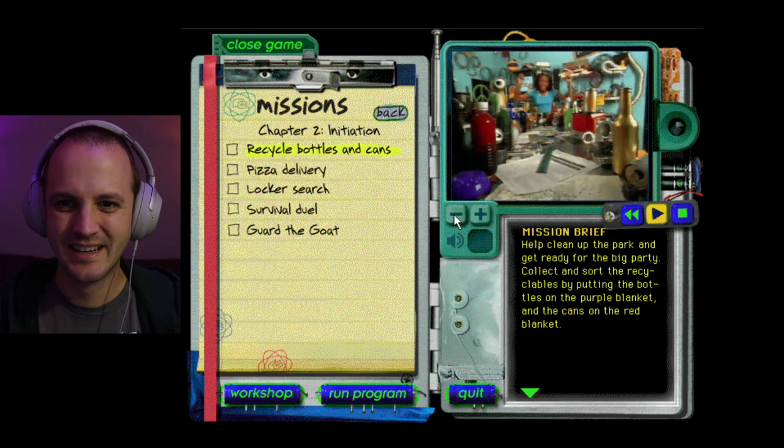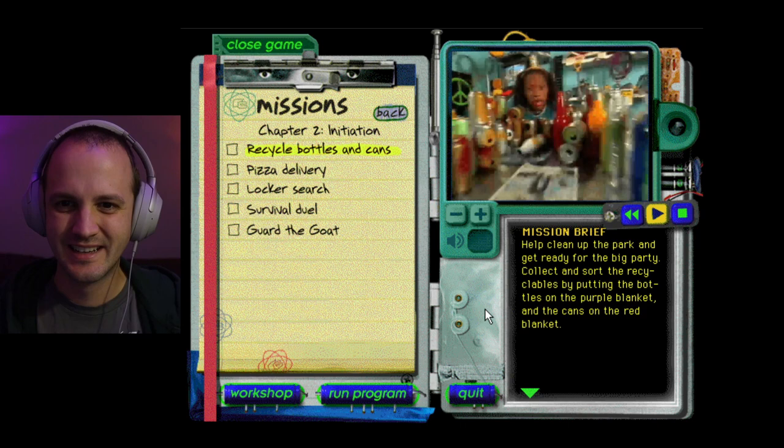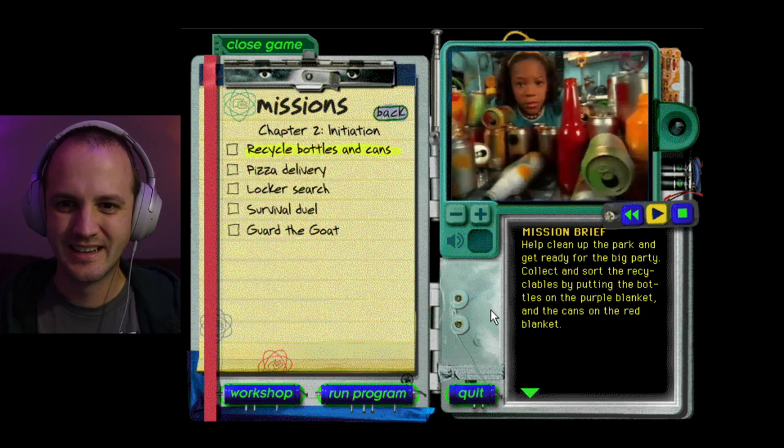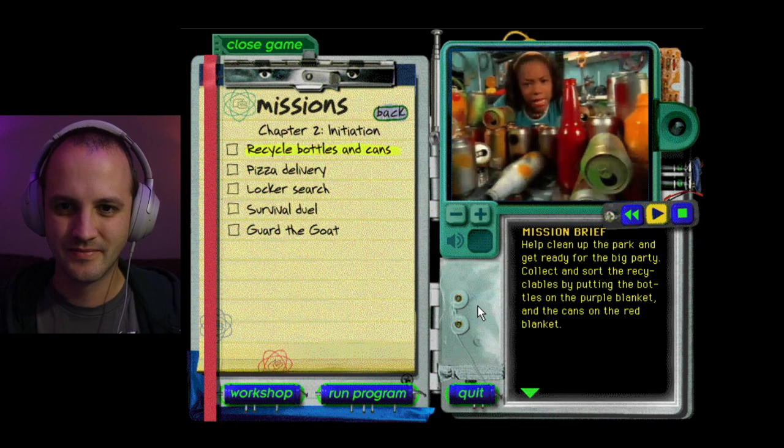Hey, come here. Take a look at this stuff. There's a field full of recyclable cans and bottles at school. The principal says if we get it cleaned up by the end of the day, we can have a party there. Well, I want a party. Your challenge? Design and build a robot that'll pick up the stuff and sort it in the right piles. Go on.